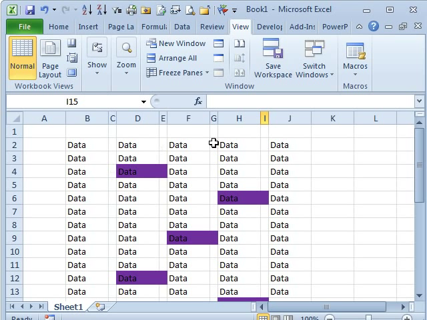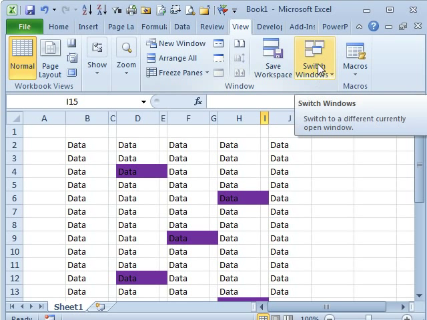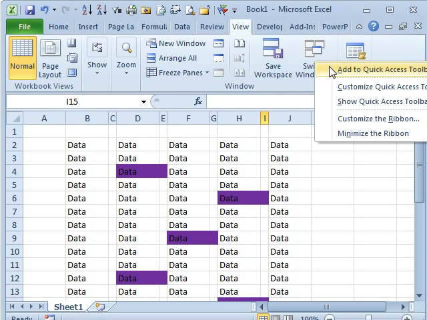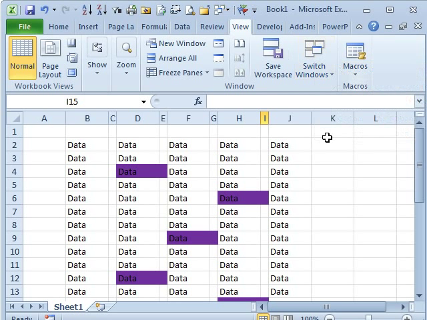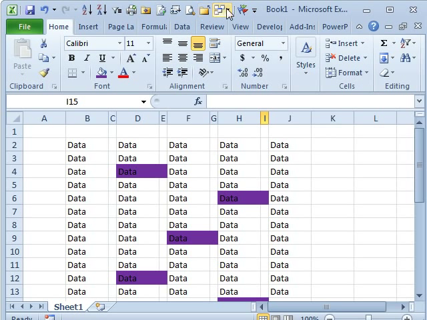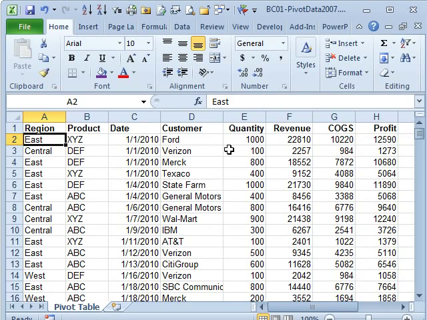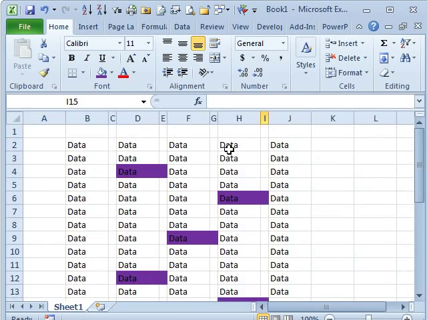The other great suggestion was to add the switch windows. So on the view tab, right click switch windows, add to quick access toolbar. And we now have, no matter what tab we're on, a quick way to switch to a specific window. Of course, if you just have two open, Control Tab would take you between the open windows. But I thought that was an interesting way to go.